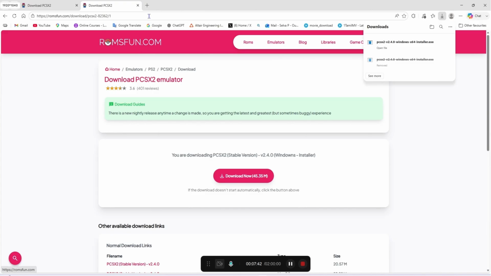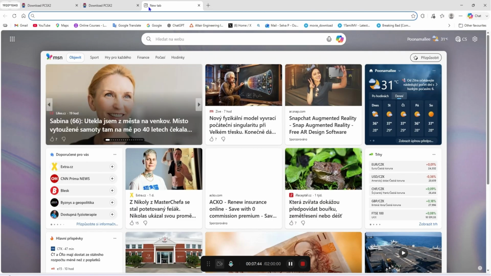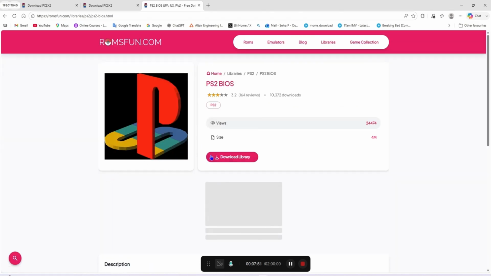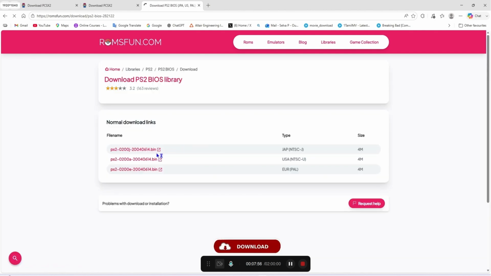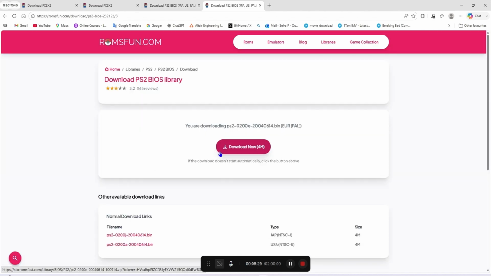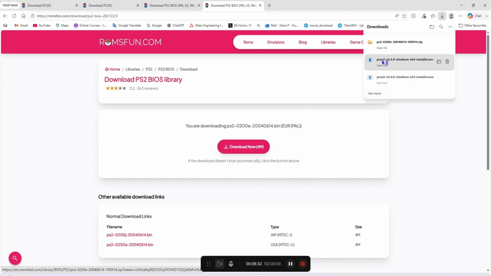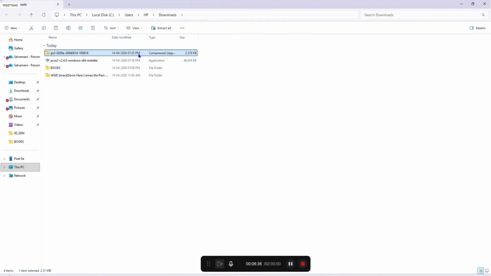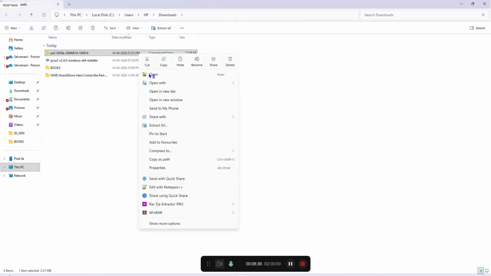Go back to the browser and just type PS2 BIOS files. And in the ROM site itself, it has a PS2 BIOS file. And just try to download the European one, since I have downloaded the game in the European version. Yeah, the download has completed. Just open the folder and just right click and extract the file.